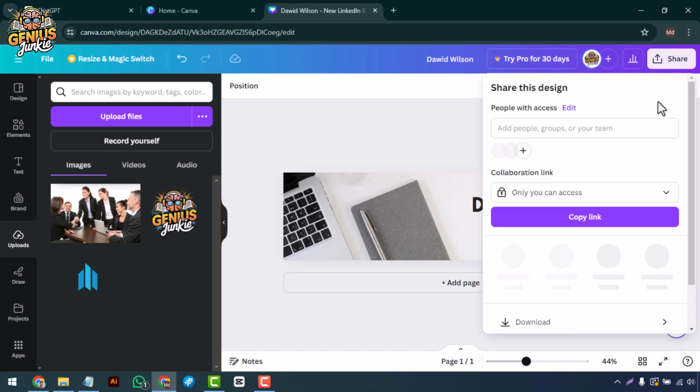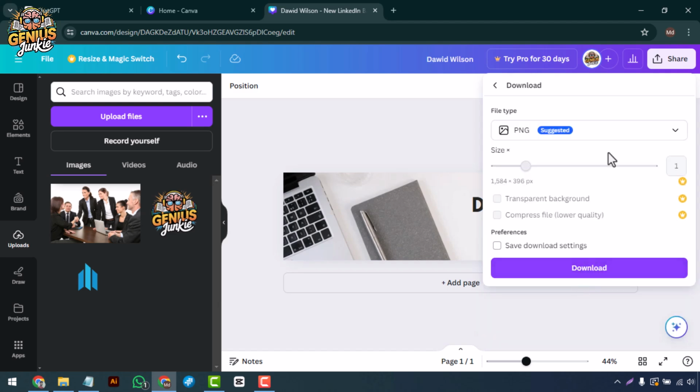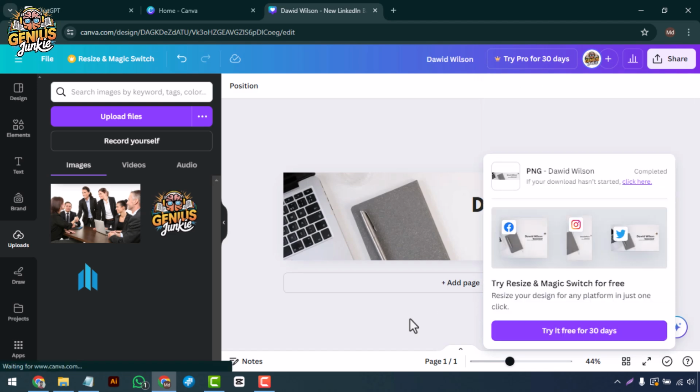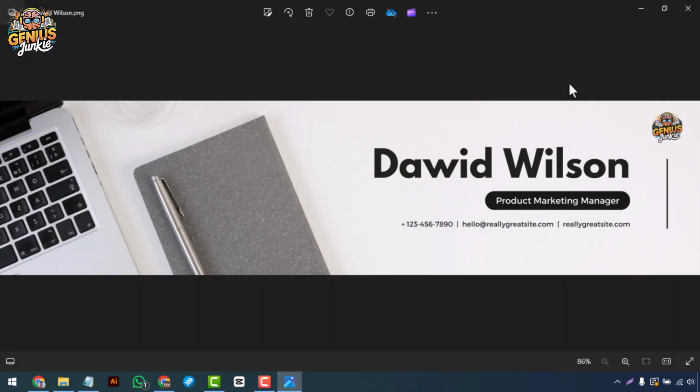Click on the Share button at the top right corner and select PNG for the best quality, then hit the Download button. And there you have it, a professional LinkedIn banner designed in Canva.